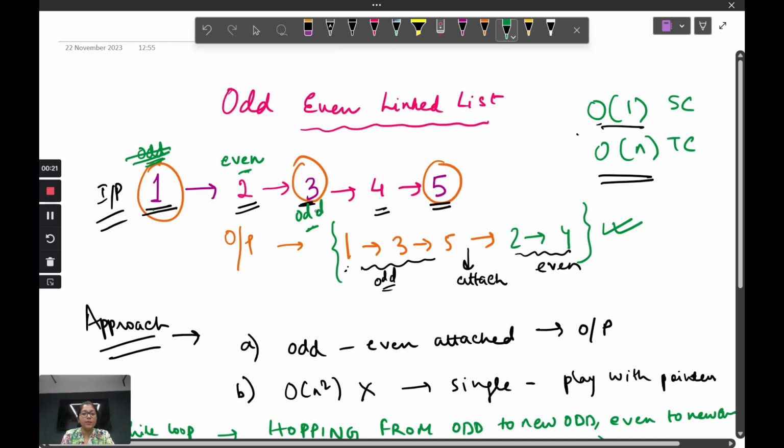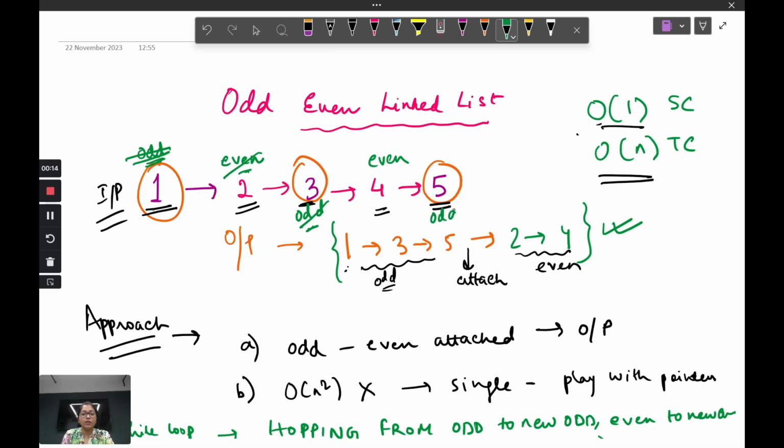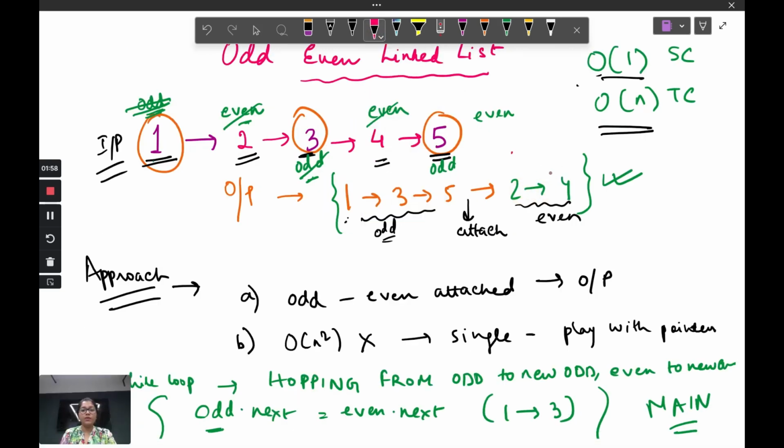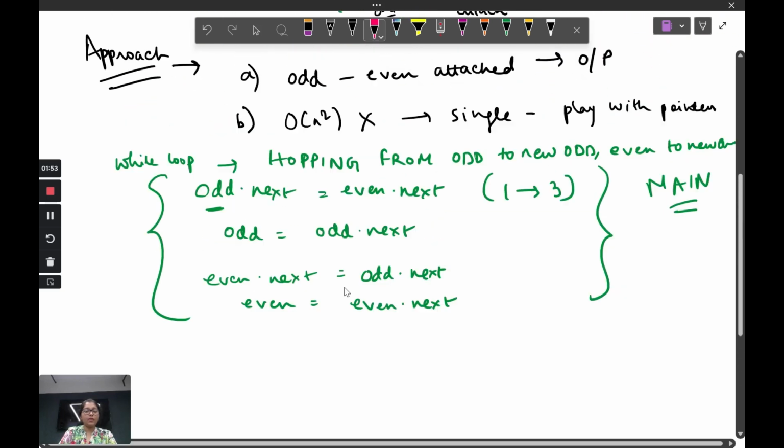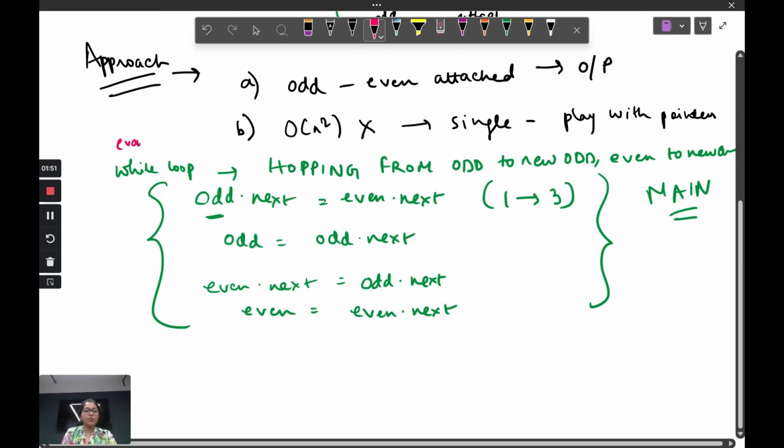Similarly, now what will happen? Now our even would have come over here. Next, again, odd is equal to even dot next. Again, the odd will move over here and even would eventually come to null. So basically, even node will reach the null first. That is why we have to write this condition in the while loop: even should not be null. We just write that condition, right?